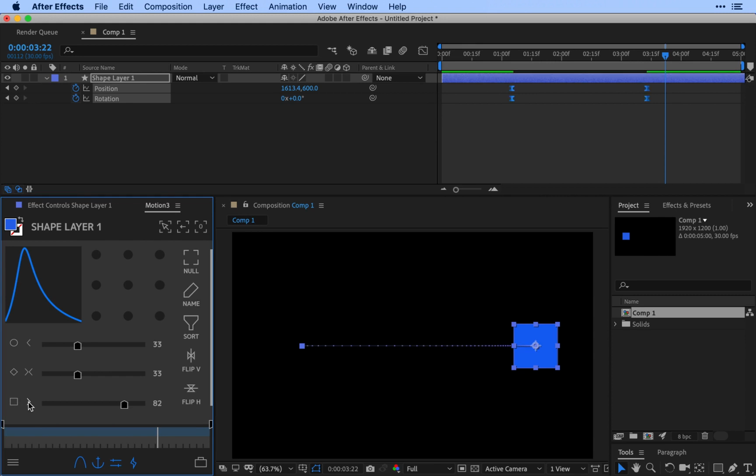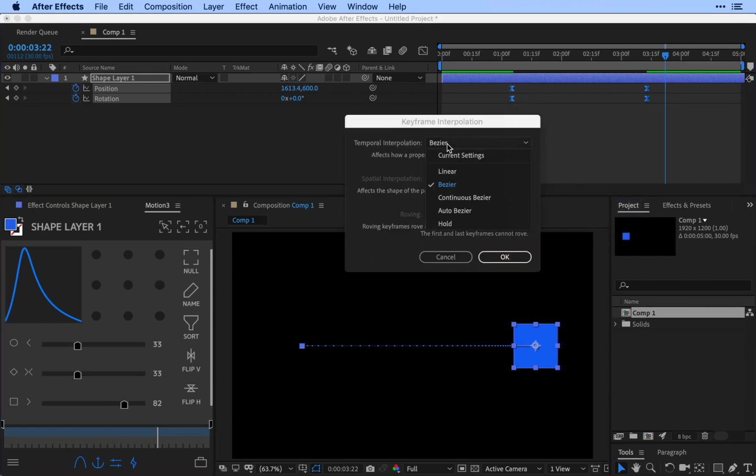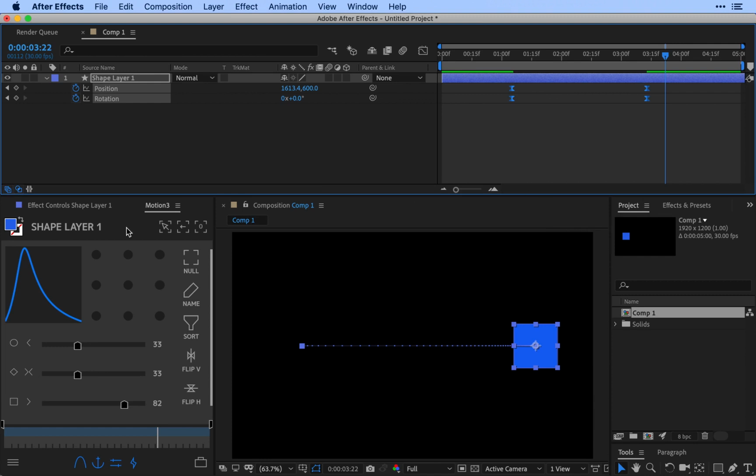All of these are just a simple little click, which saves you the time of having to right click the keyframes, go down to keyframe interpolation, and change your temporal interpolations here. So I like to work with these buttons. It just makes it really quick and easy to change your keyframes.